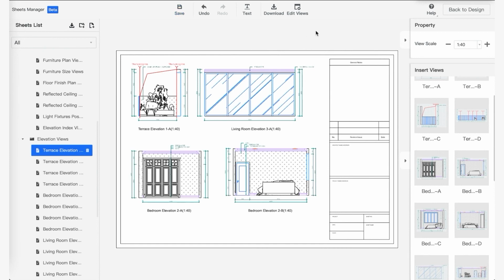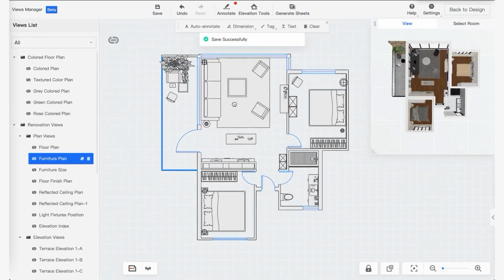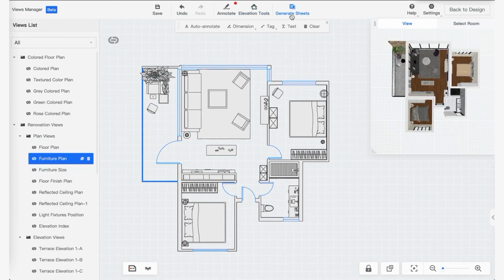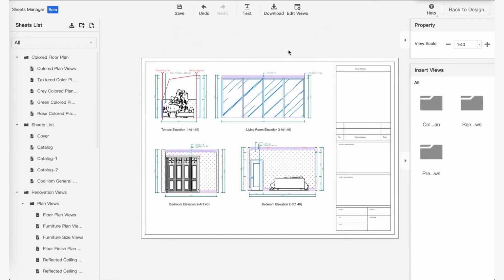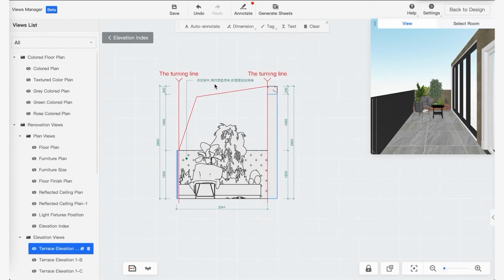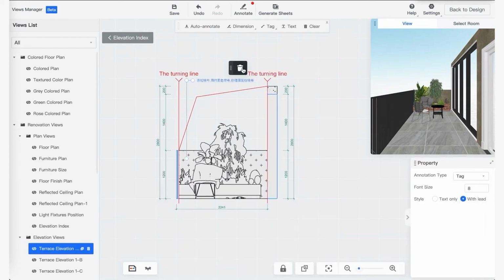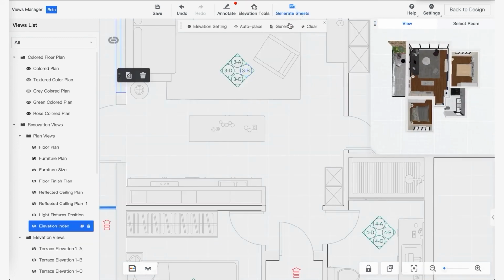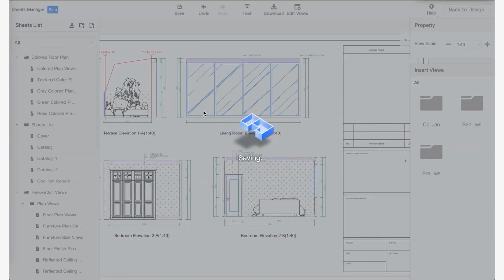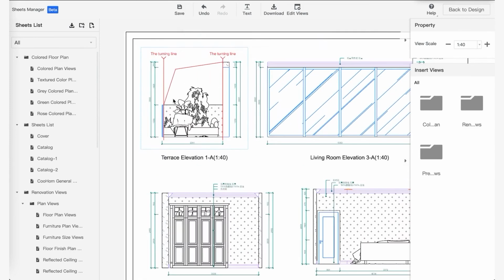So let's hit save and go to edit views. If you actually want to make more changes, you can always go back between the edit views and generate sheets. So if I click generate sheet, you can see I can always go back and forth between the sheet view and the actual view. And also same thing here, you can go into each elevation and edit them. For example, I can simply delete this, and I can go back to the elevation index, or I can just go back to generating sheet, and you can see the view has been updated right here.